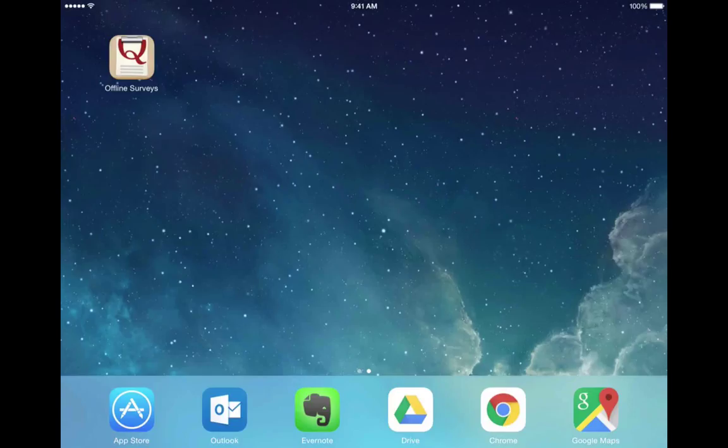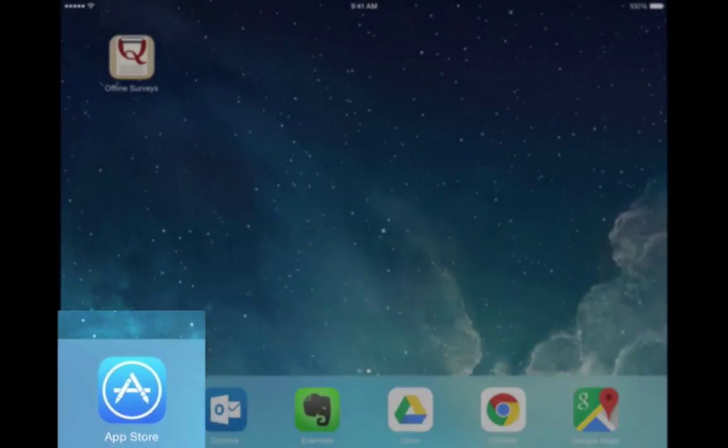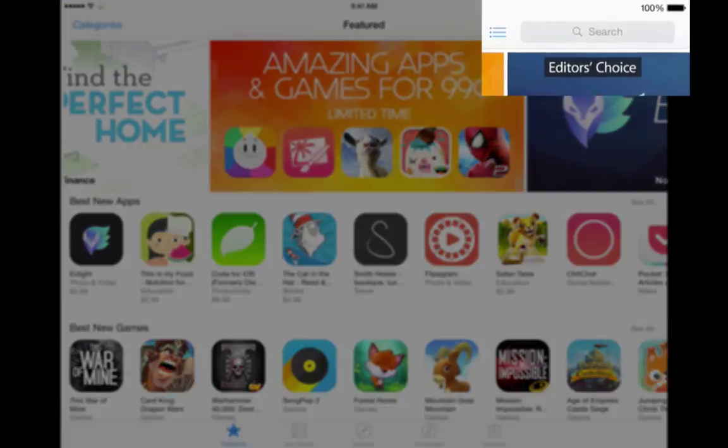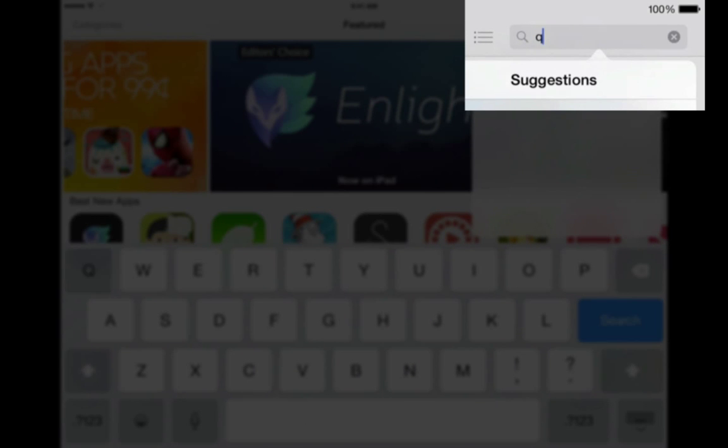First, you'll need to start by downloading the Qualtrics app from Apple's App Store or from the Google Play Store for Android devices. I already have the Qualtrics app installed on my device, but I'm going to simulate how to search in the App Store for it. Press the App Store icon on your device, locate the search bar, and type in Qualtrics.